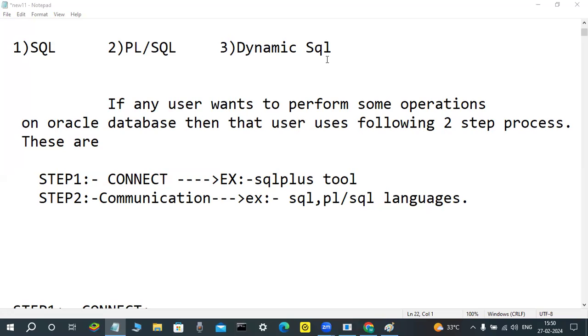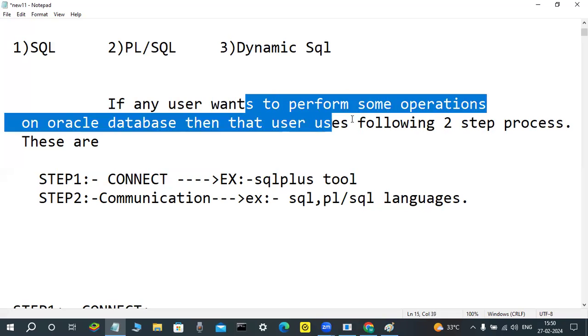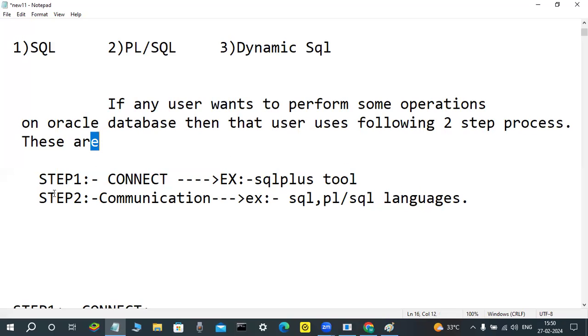Pawan, you are telling a tool. Christopher, you are telling a tool. Correct. If any user wants to perform some operations on the Oracle database, then that user uses the following two-step process. Step one, connect. Example, SQL Plus tool. Step two, communication. Example, SQL, PL/SQL languages.